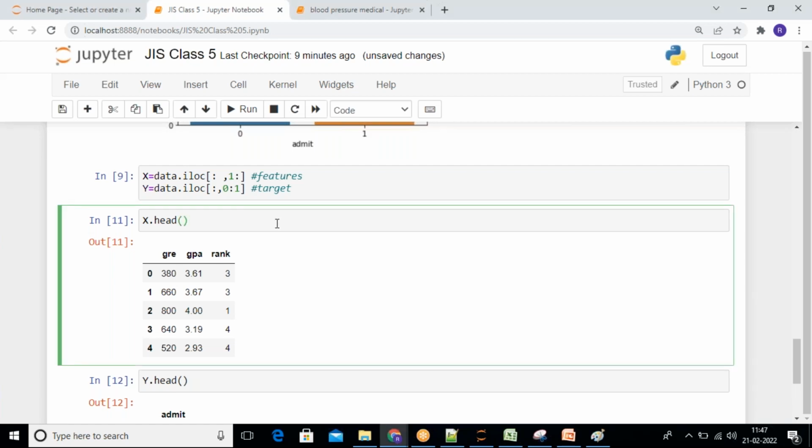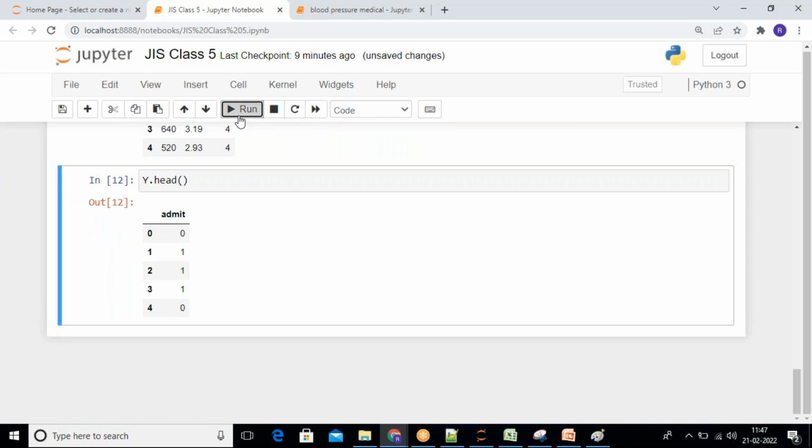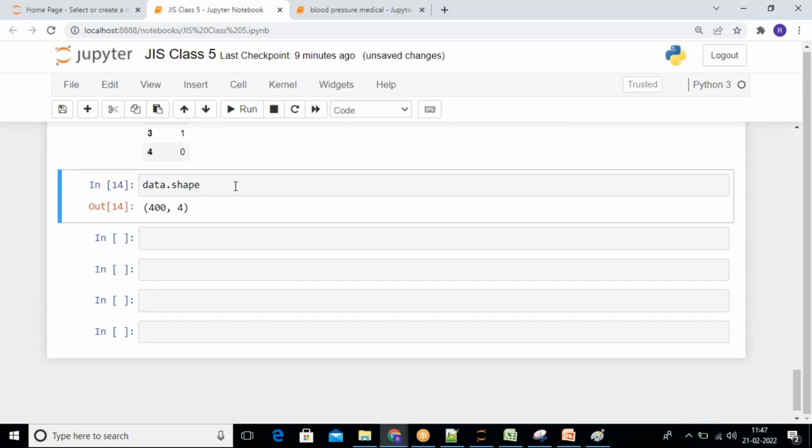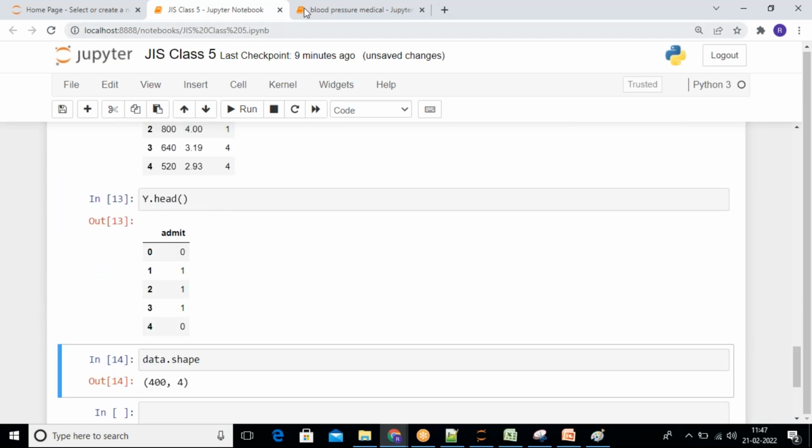If this is done, now I will see the shape of the data. Data dot shape. There are 400 rows and 4 columns. That means 1 target and 3 features. So 400 rows, 4 columns. Right? Okay.